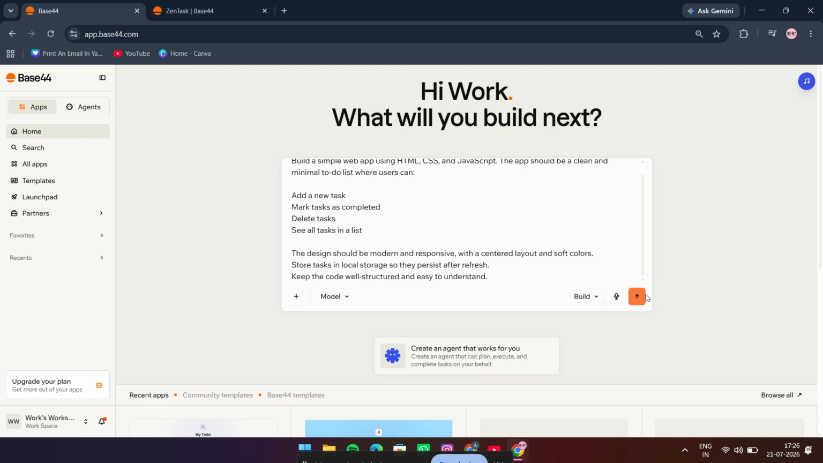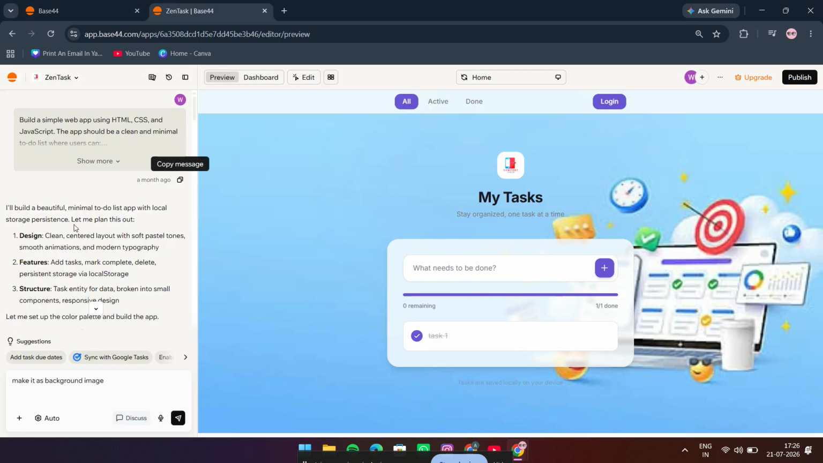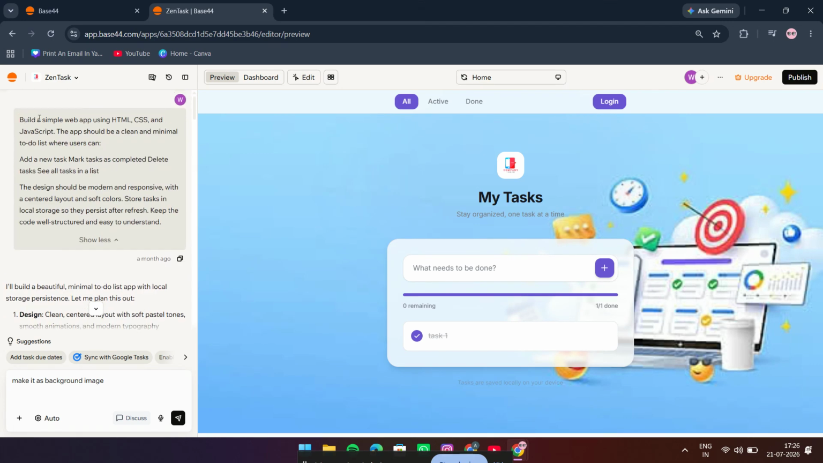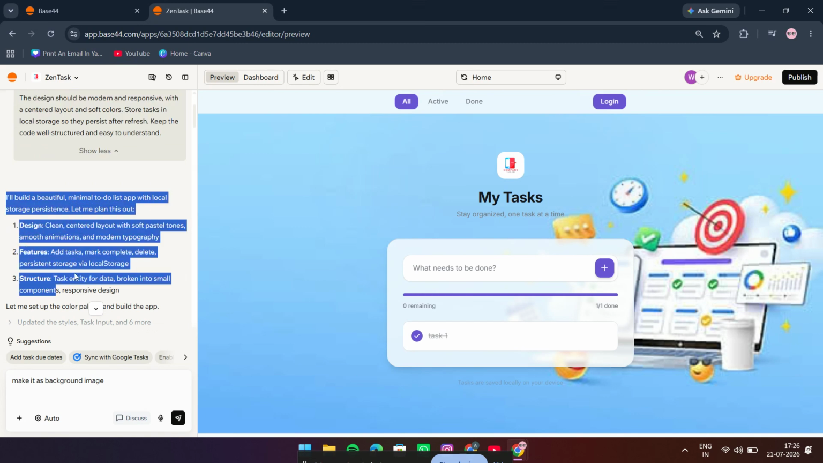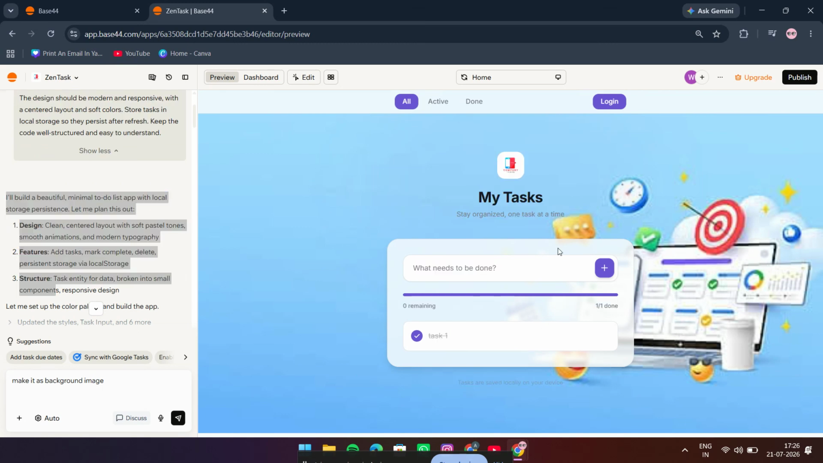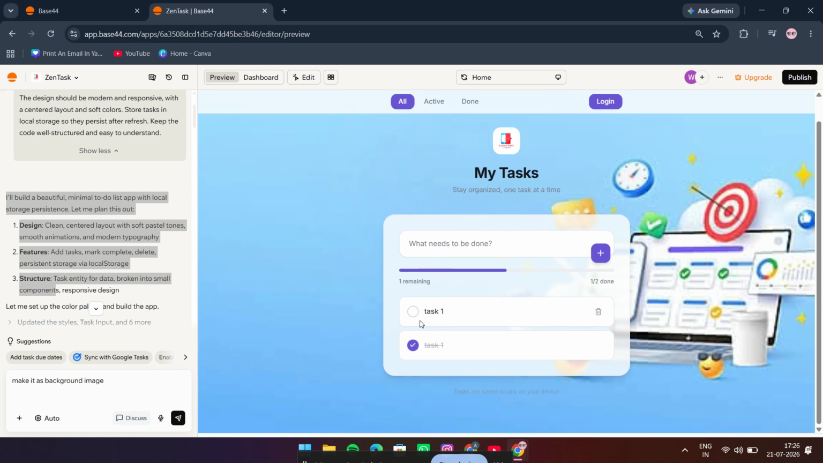After you type your prompt, just hit enter. Base44 will start processing your request right away. In a short time, it will generate a fully coded app based on your instructions, along with a preview so you can see what it looks like and how it works. This makes it incredibly easy to go from an idea to a working project without spending hours building everything manually.